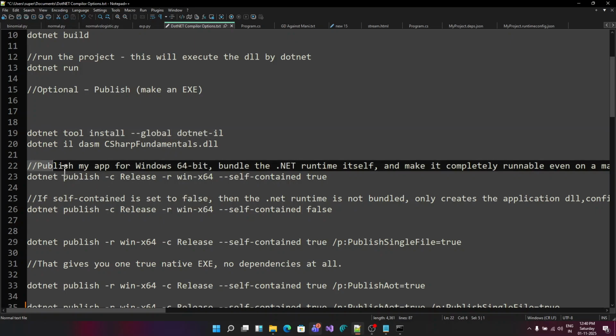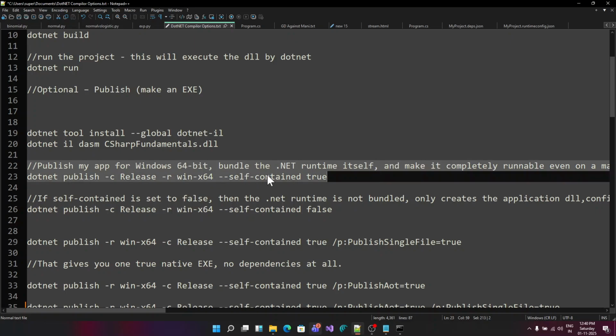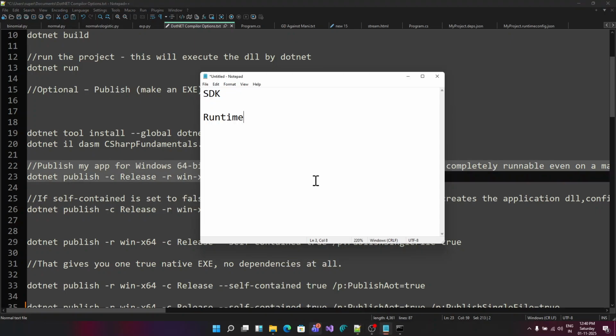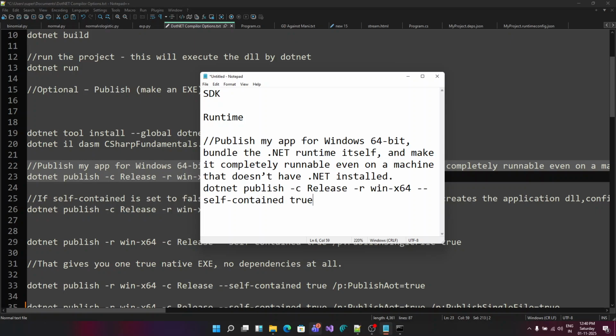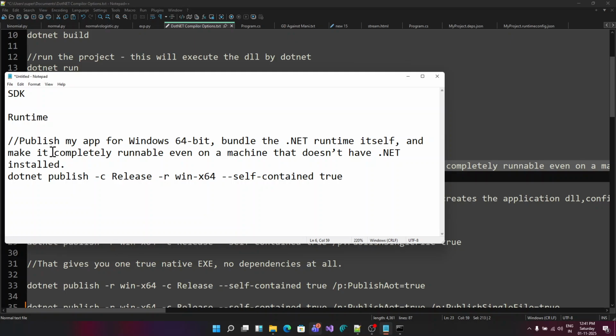So to publish any app for Windows 64-bit and bundle the .NET runtime itself, I'll copy and paste it here. So this is what I'm doing. This is what is great. This is what is beautiful. You can distribute your program just by bundling the .NET runtime and everything in a self-contained unit.